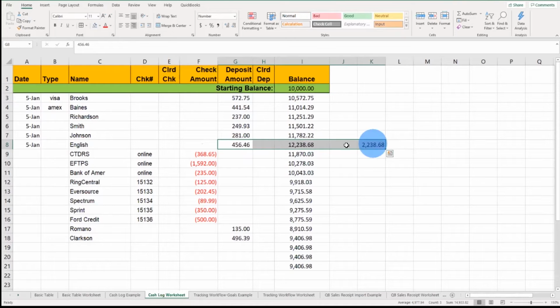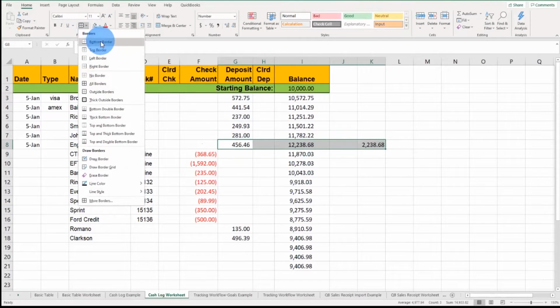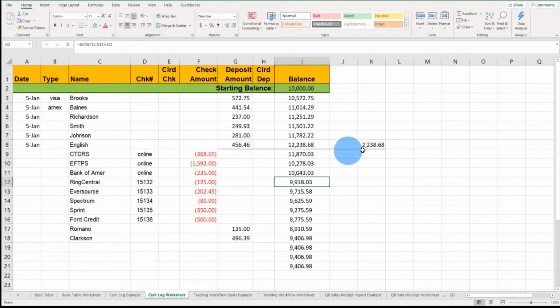And then you can just highlight these cells, go back up to your borders and select bottom border, and you'll get a line underneath. It's an easy way to sum them all up and also make it look aesthetic, and then you know exactly what number this AutoSum belongs to.